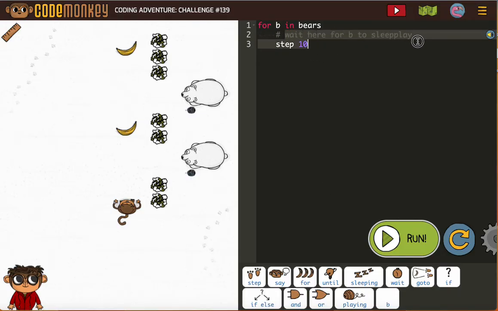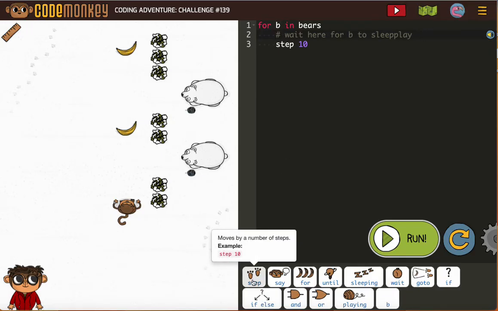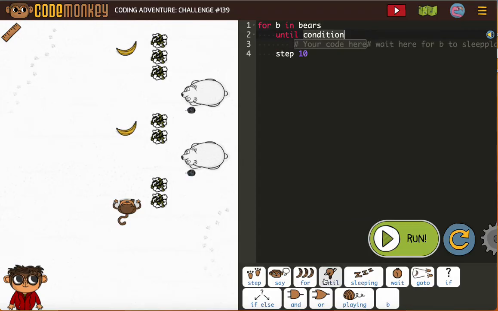In our comment, we read it, it says, wait here for B to sleep play. So that's our hint that we're using B in our until conditional statement. So until B sleeping or B playing, wait. The only downside to not erasing the comment is it lets you put your cursor anywhere.